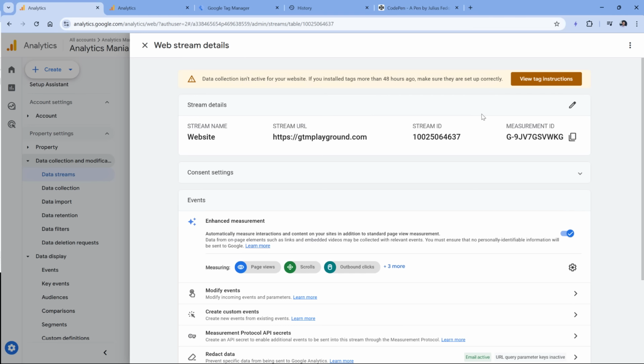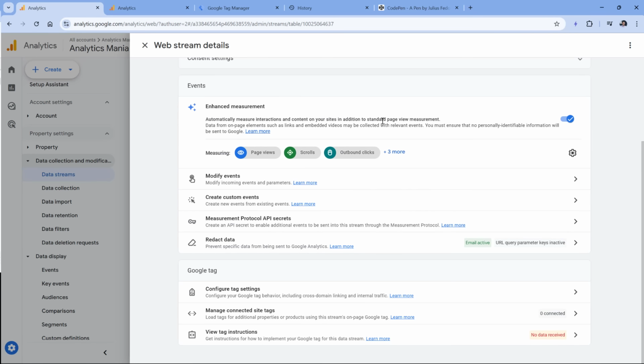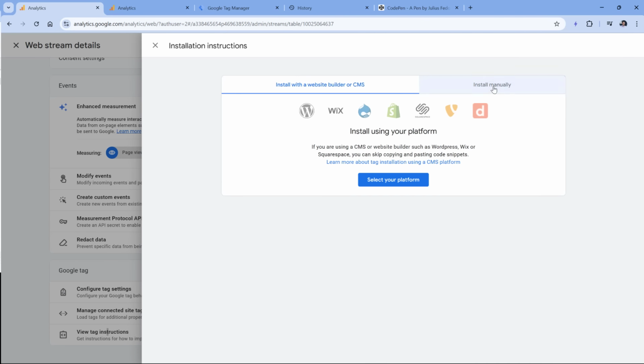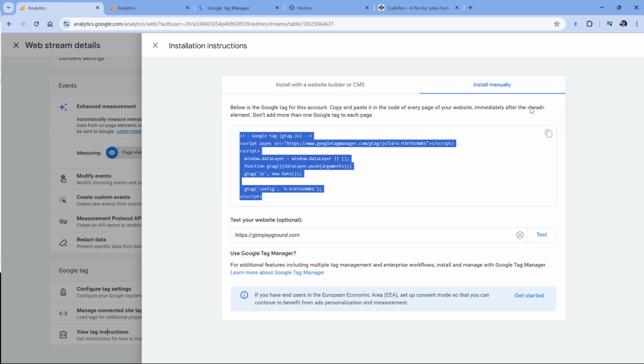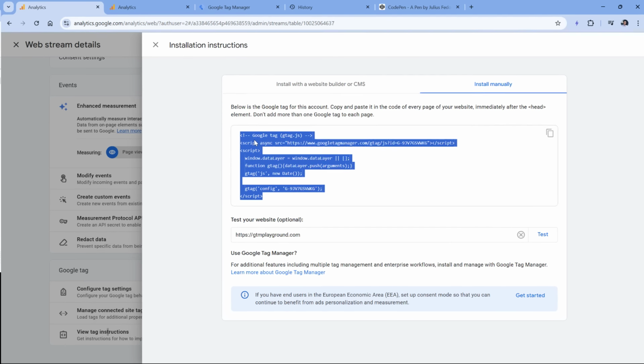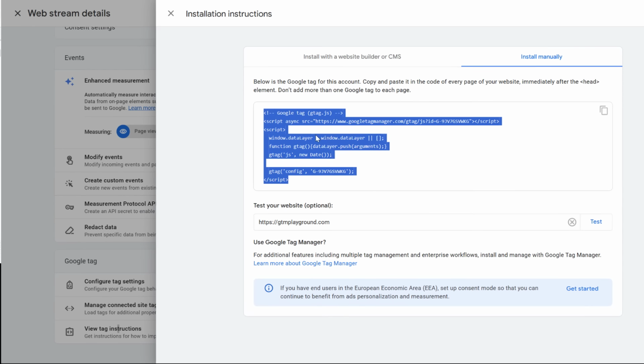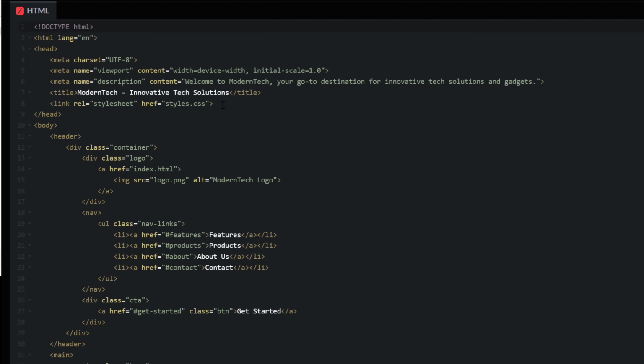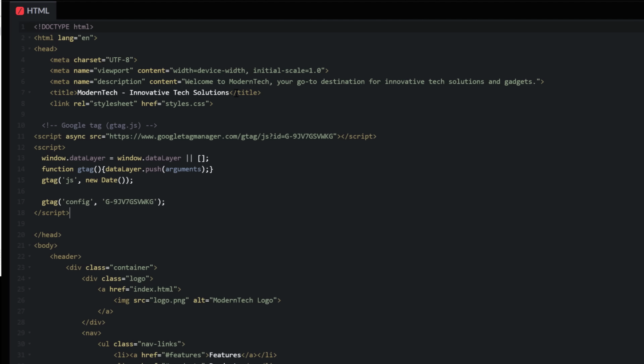But if you are working on a custom website and there are no plugins, no integrations, and Google Tag Manager is not an option, then you would need to go to View Tag Instructions, Install manually, and add this code to the head of the website or give this code to a developer. What's important is that this code must be installed on all pages of the website. Speaking of adding this Google tag to the website code, an example would look like this. If you have access, you can just copy it and then add it to the head like this, for example. And once you save the changes, Google Analytics will be installed on your website.